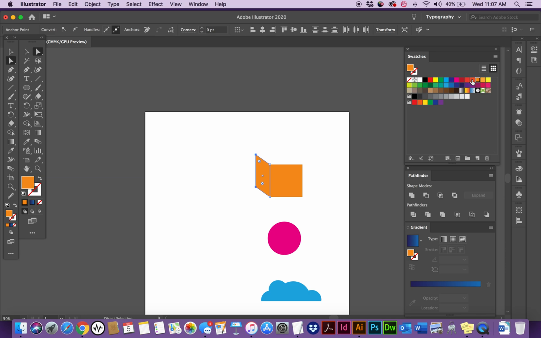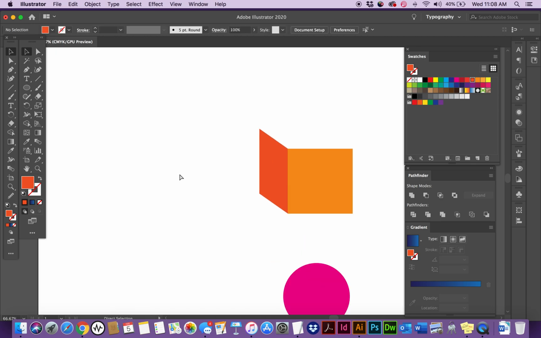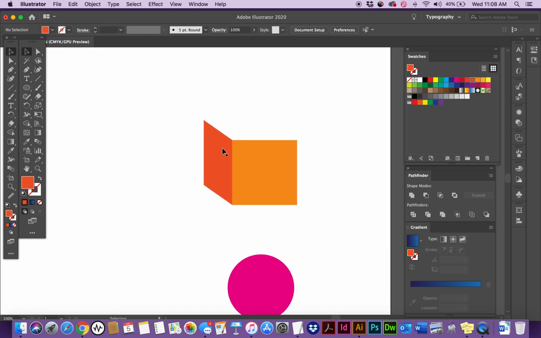I'm going to apply a different color to that part of the square, part of the cube, so that I can see it better. I'm going to copy this, paste behind, and move over that copy, move it over to the other edge of my cube. It's looking good. And then I'm going to copy the front of the cube.